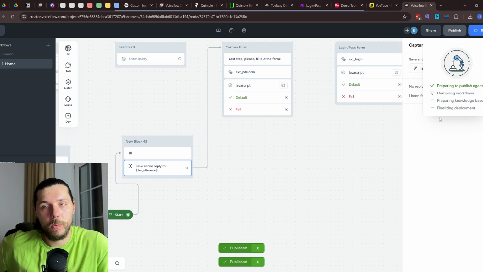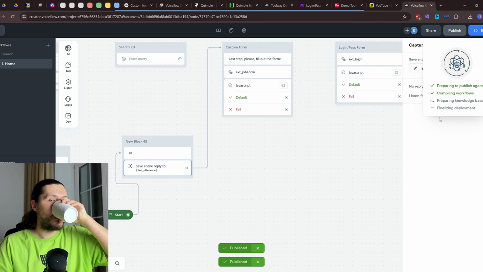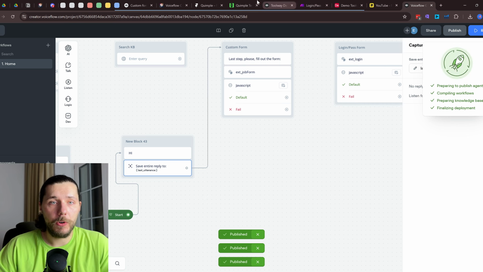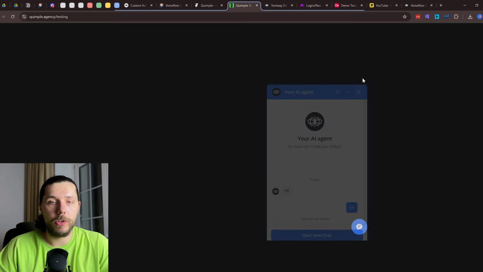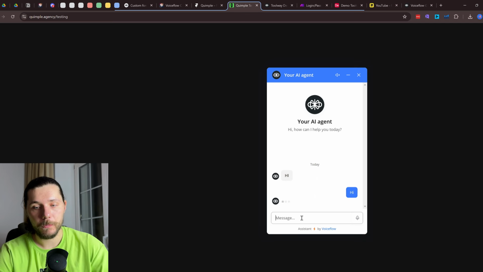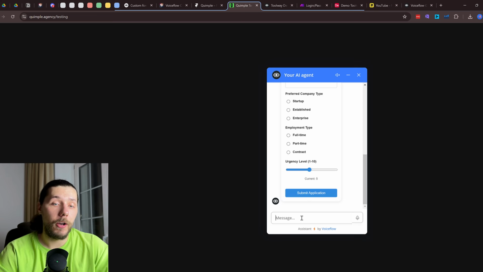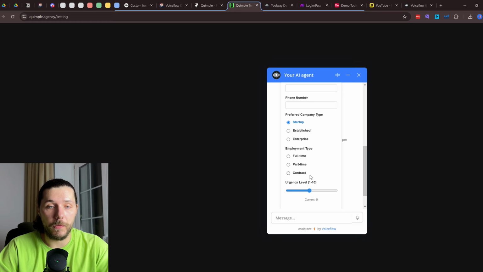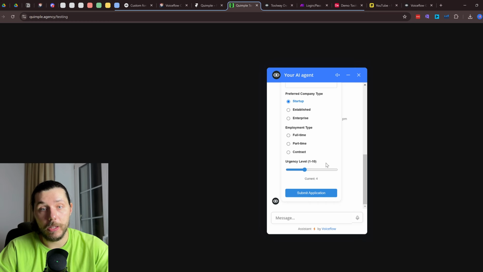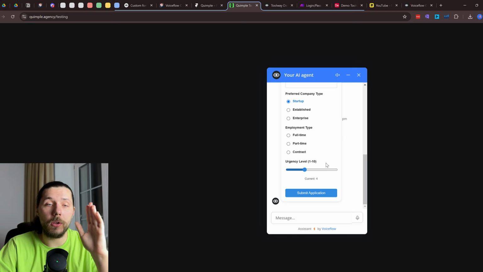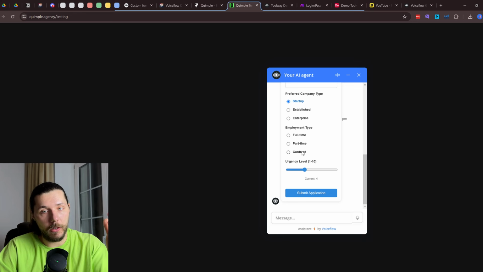Okay. We are publishing. Okay, so we published the bot. If we go here, let's start the new chat. We'll say hi. And now, as you can see, this is a full form with the radio buttons, with this thing inside the Voiceflow. Okay, this is a really cool thing, and you can do a lot of different things with it.